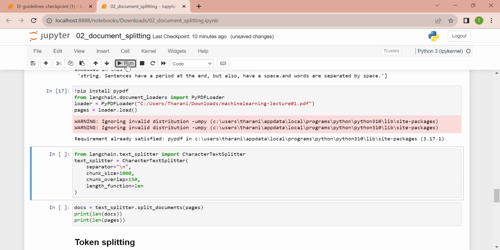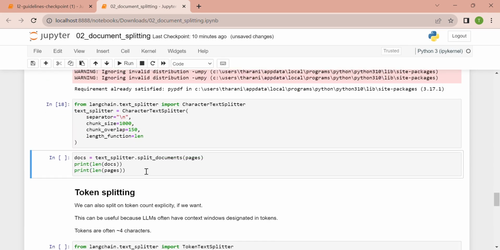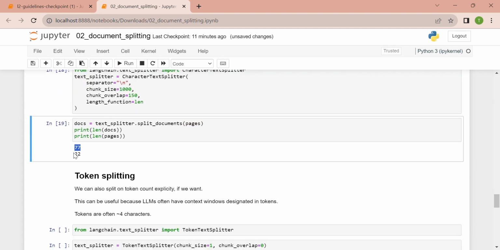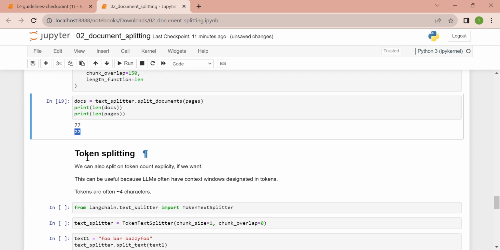In the next step, in this cell, what we are trying to do is split the text and store the document in the docs variable. Then with the help of the length function, we are checking the length of the document and the number of pages for the document. So this is the length of the document, and this is the number of pages in that particular document for which I have given the path.